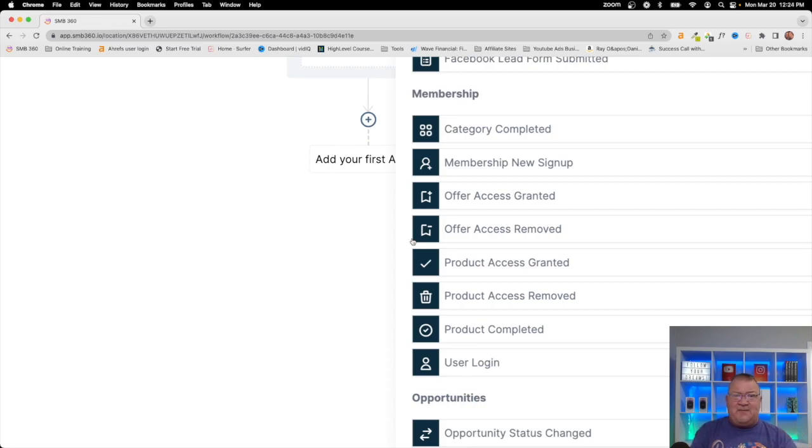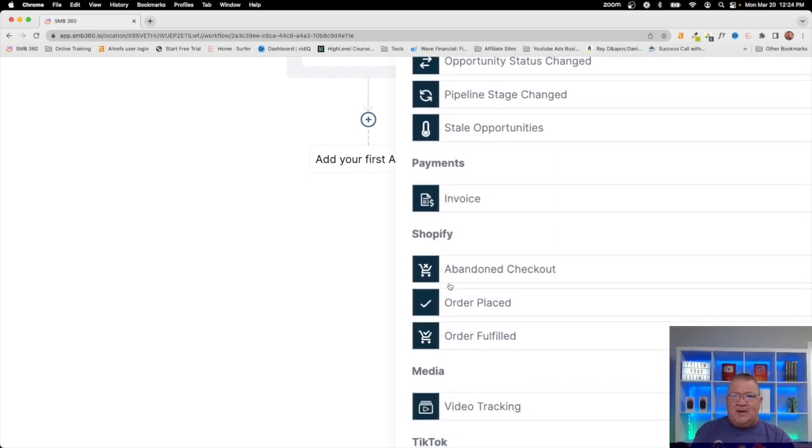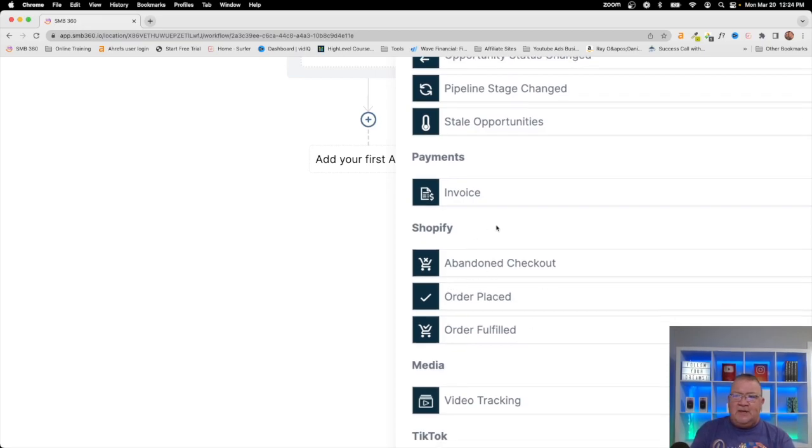Or if somebody signs up for your membership course, all of these are different things that can happen inside of HighLevel that allow you to track it and then do something as a result of it. So Shopify, it does integrate with Shopify. So if they place an order on your Shopify store and so forth, you can track that once you've got that connected.